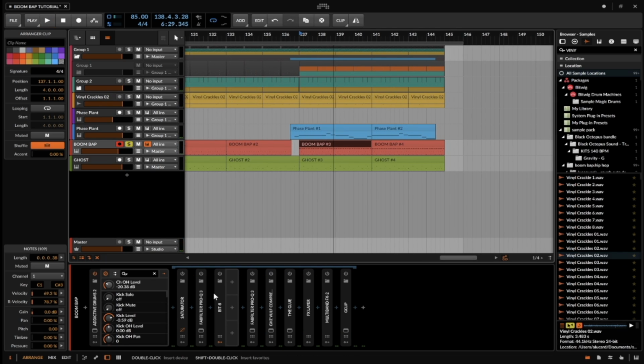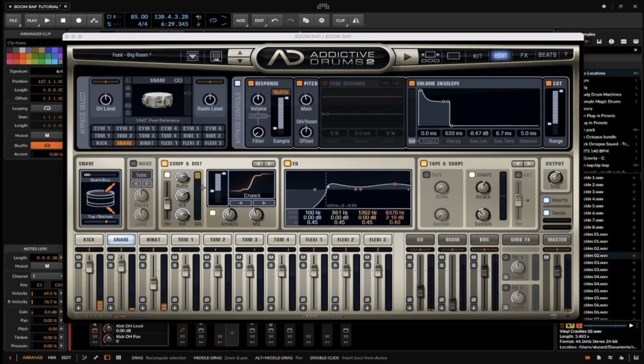Which, to be honest, you can actually probably use these. There is a little bit of processing inside of Addictive Drums, and I'm going to go over this very quickly. But basically what you want to do is grab yourself a dry kit, and you want to use something that's dry, because if it has a bunch of reverb, then when you start applying distortion and stuff, it's really easy to kind of overdo.